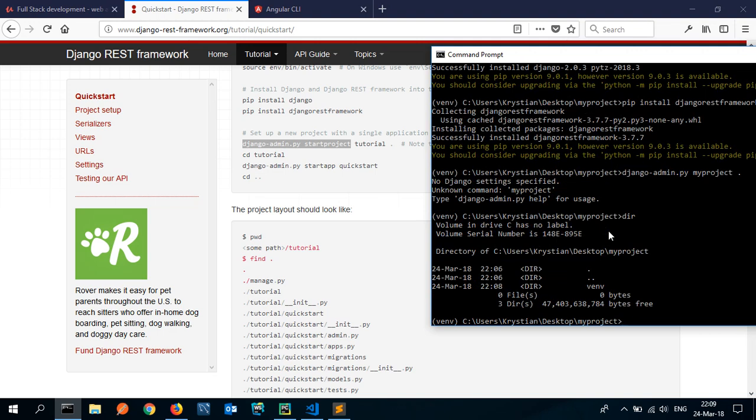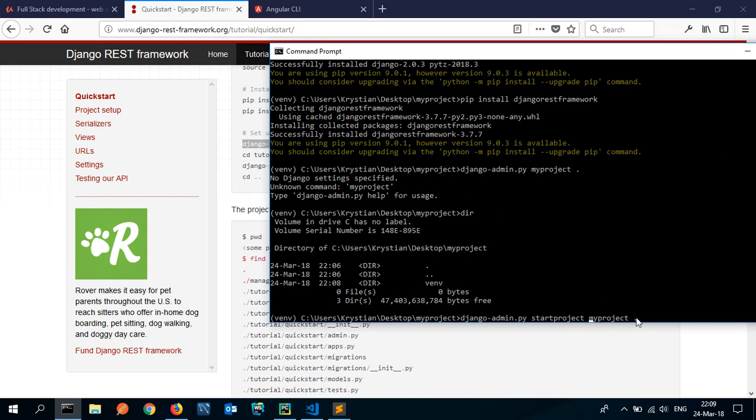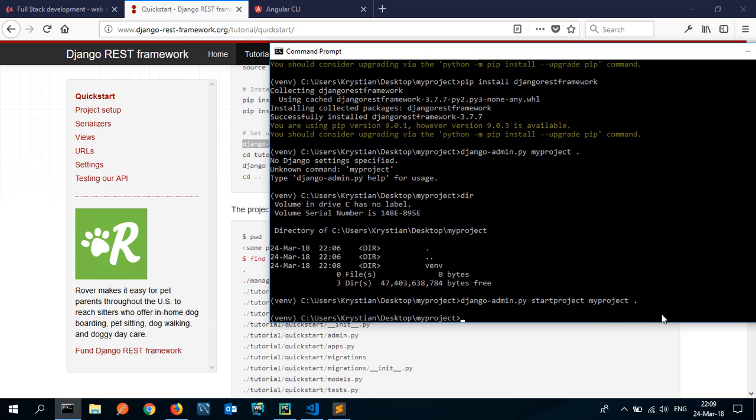Let's see what's inside. Actually, nothing has been installed there. So my project, django-admin, my project dot, no Django settings specified. Oh, we forgot about the startproject command. So we have startproject, my project, like that, and now we have it.